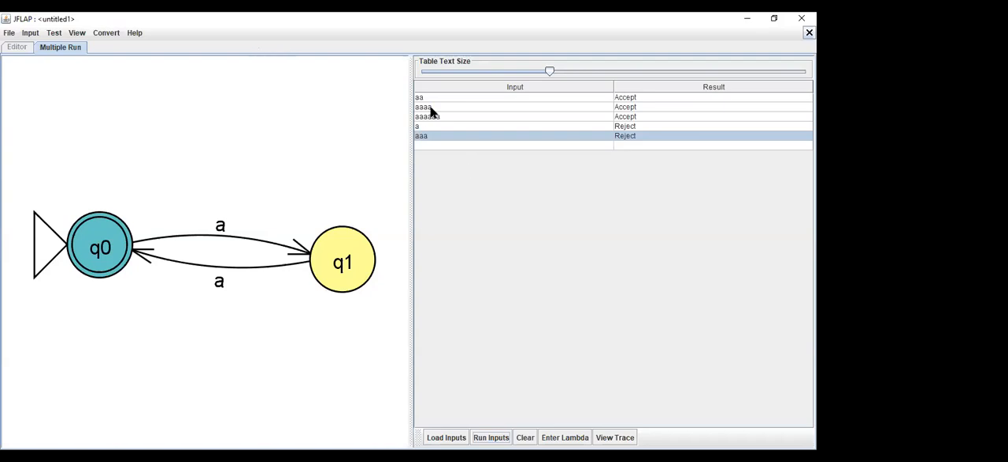Now see this. Even number of A's need to be accepted here. So what have I done here? AA it is accepted. 4 A's accepted. 6 A's accepted. Single A not accepted. You see this? Q0 is a state.